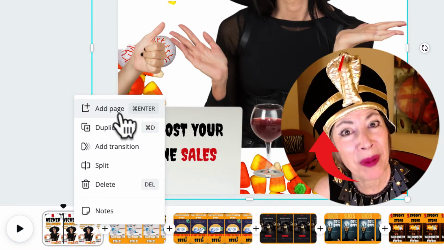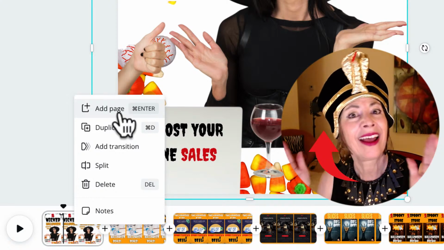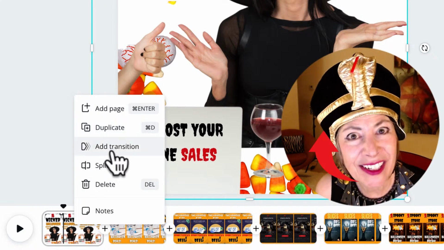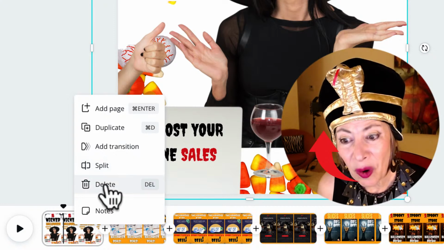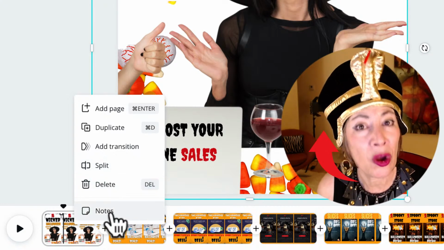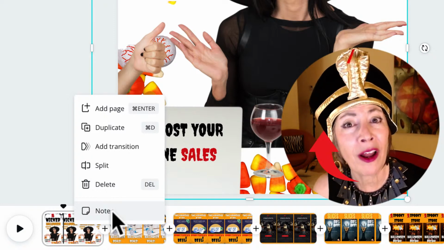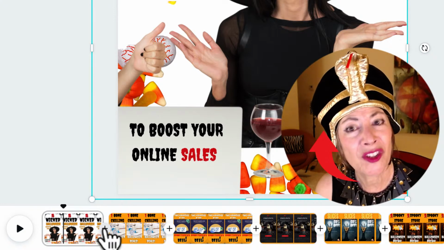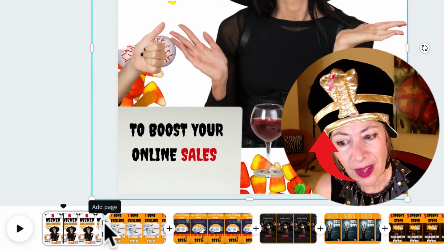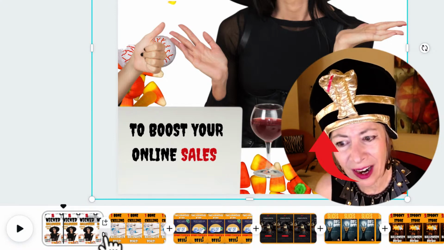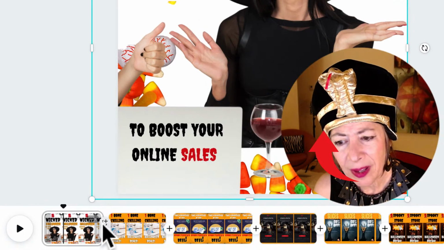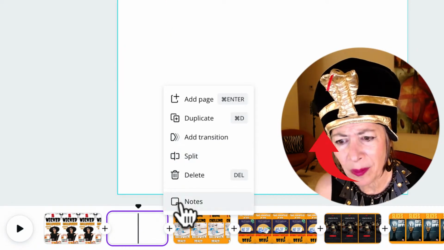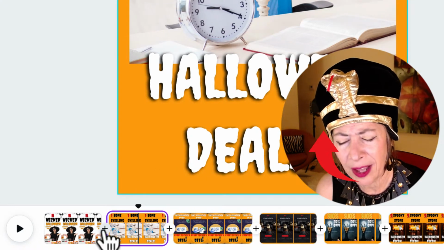Do I want to add another page? It will literally add a blank page. Or do I want to duplicate this page? Do I want to add a transition? Do I want to split it or delete it or make notes about this particular page? So all of these fabulous options. Now, the other thing I can do is I can click on that circle with the little arrow to add a page right there. Okay, that's how you add a page. So I am going to now delete that page. I just wanted to show you how simple it is to do that.